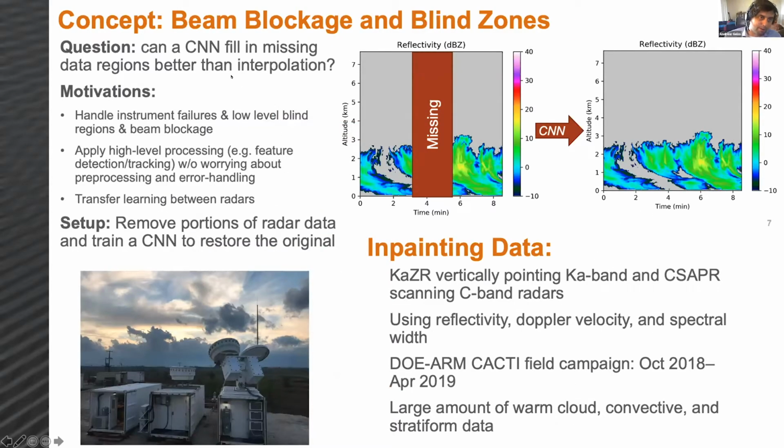So the other application that I wanted to talk about was using convolutional neural networks to handle beam blockage and radar blind zones. So the idea here is to see if a neural network can basically fill in missing data regions in radar data. And the motivations to do this are, it's just a way to handle instrument failures and low-level blind zones and beam blockage, which are common issues with radars.